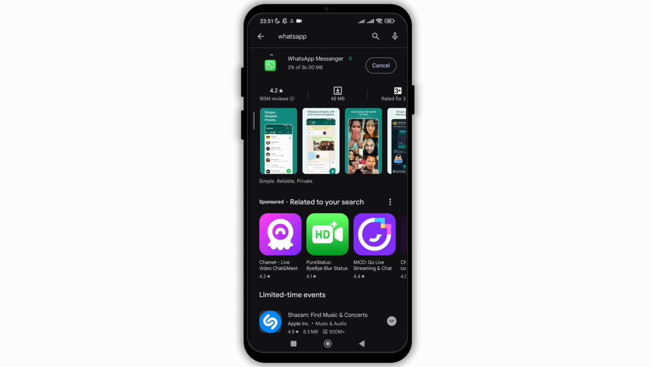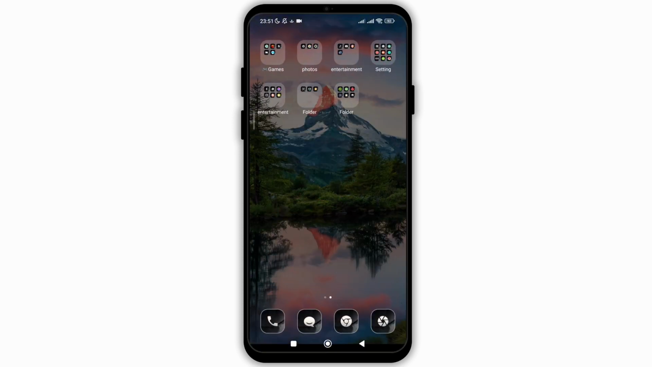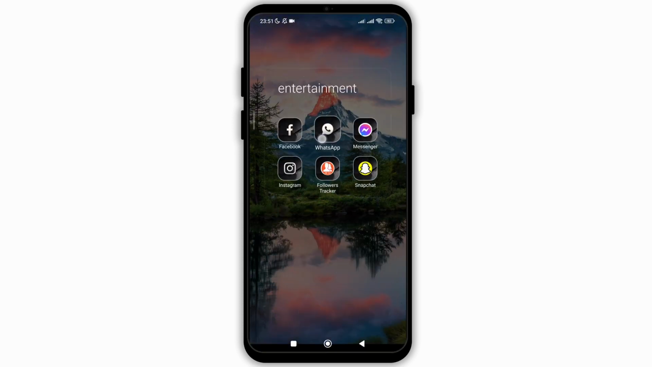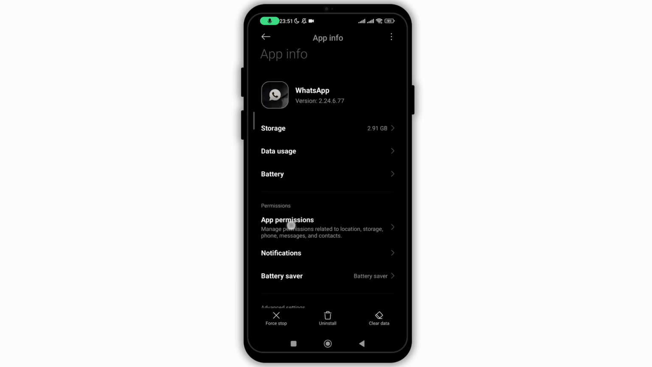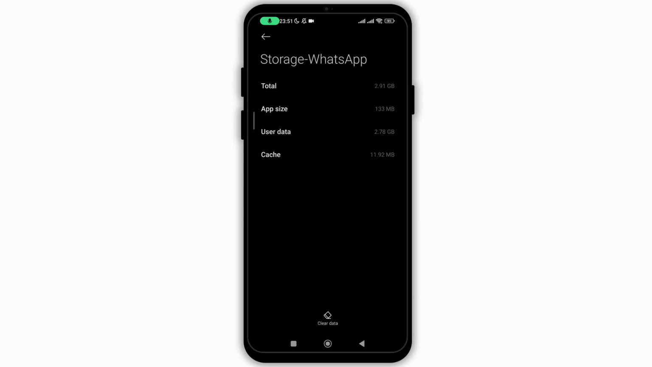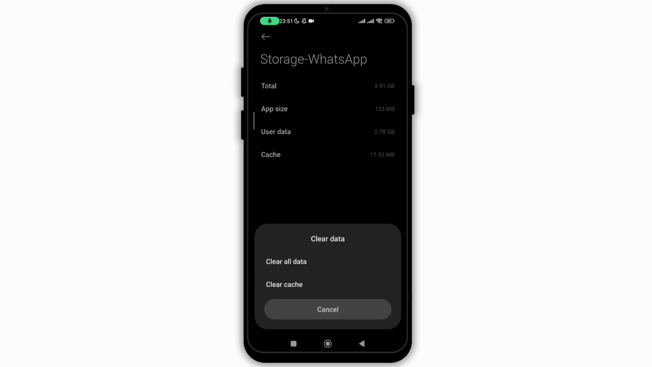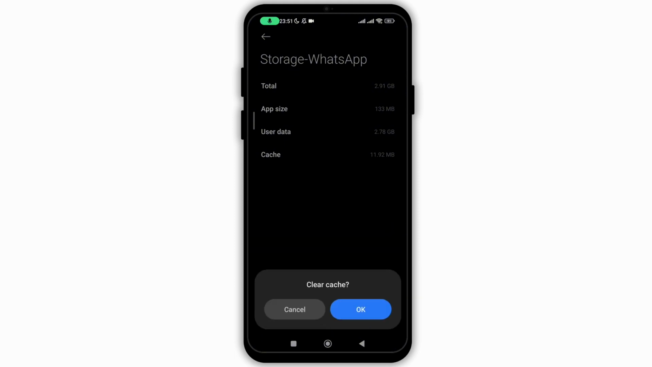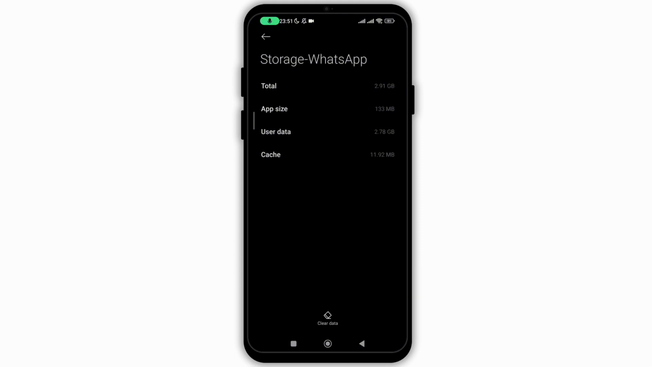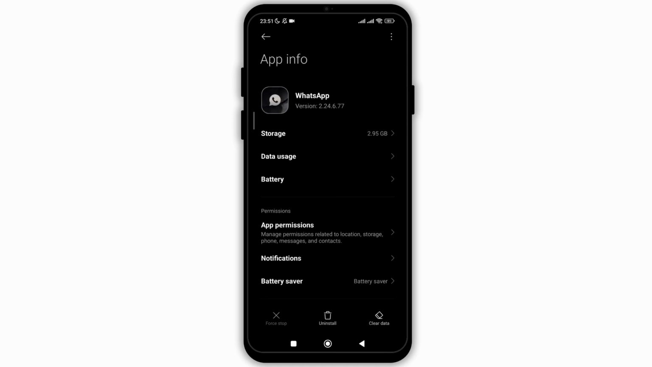Now while your application is being updated, let's clear its cache, as sometimes collected cache can affect the performance of the application. So tap and hold and click on App Info. After you do so, you will see the option of storage. Click on it and then click on Clear Data. Then choose the option of Clear Cache, and now your cache has been cleared. And now you're good to go.